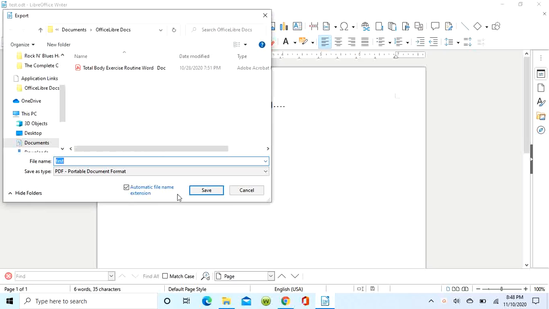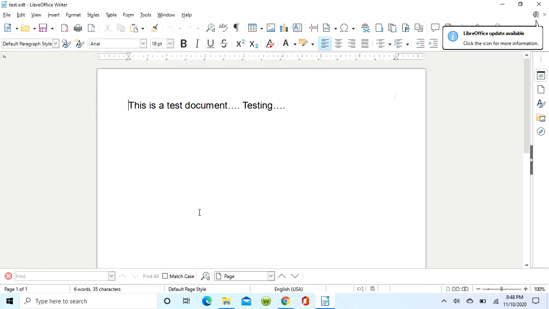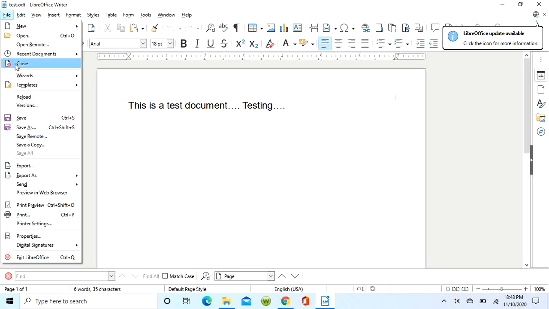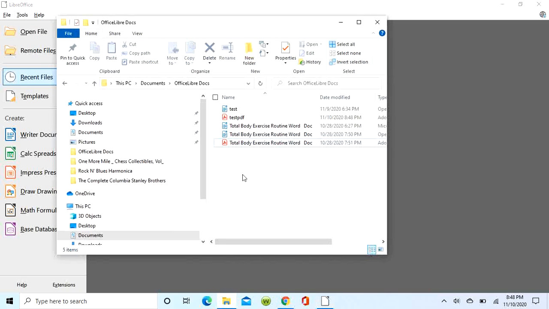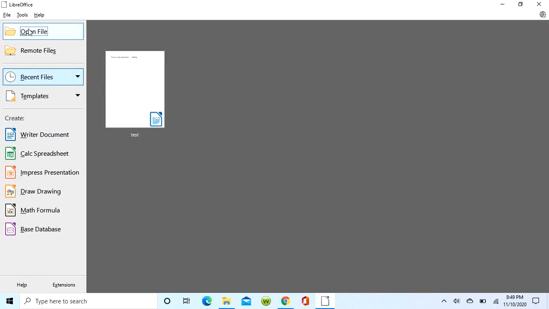And we will give it a name different than test. We'll call it test PDF. Okay, our original document is still there, and we will see now that test PDF is our new document, and it is a PDF.